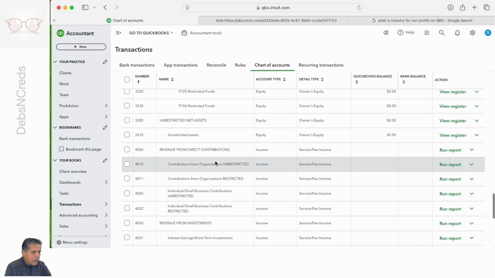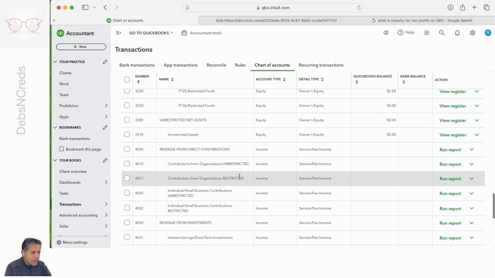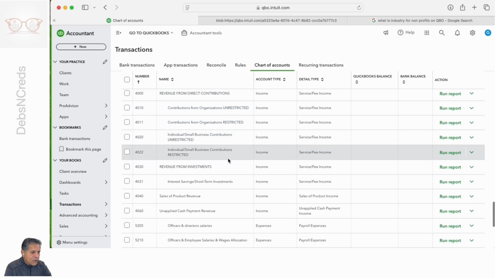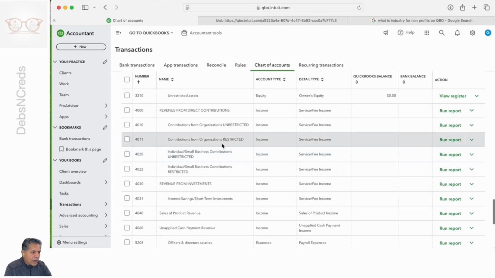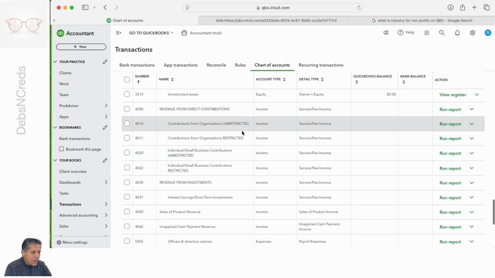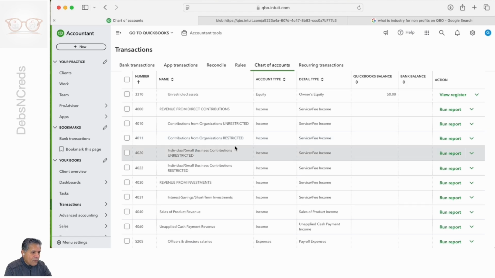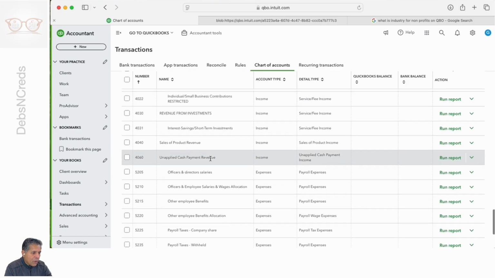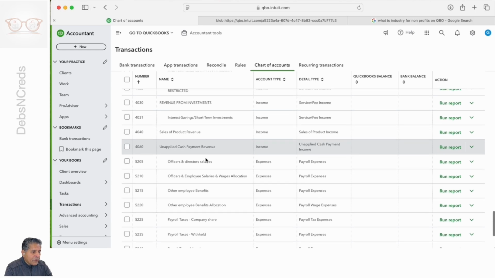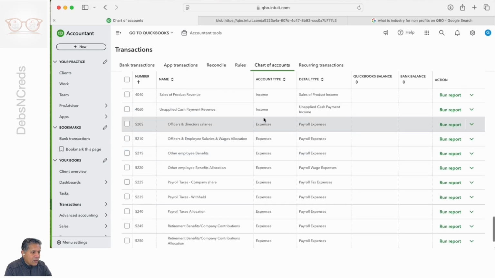Then we have temporarily restricted funds, unrestricted net assets, and revenue, restricted and unrestricted. There are a number of ways you can decide to account for revenue recognition in QBO. We provided a range of accounts here. You'll have to customize this. You might want to watch our other videos on revenue recognition so you can choose the model that best fits your needs. Sales of product, and then we move on to expenses.